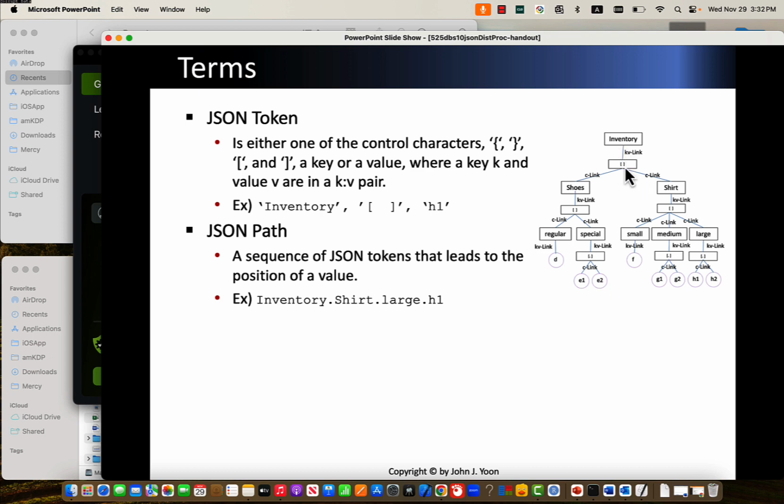Between nodes in different levels, which means the root level, the first child level, and the second child level, there is a link or edge. There's a label on that edge. I call this the KV link, which means key and value link. Inventory is a key, and the value is a list. And there is another type of link called the C link. C link means containment link. This is my definition.